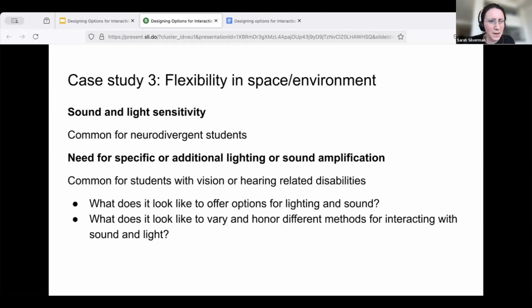So sound and light sensitivity is something that's quite common for neurodivergent students. That's something that affects me personally. My mom's actually deaf in one ear and hard of hearing in another ear, and I can barely interpret the volume of my voice, and it's often very quiet. So it's very hard for us to speak face to face. I always think of that example.